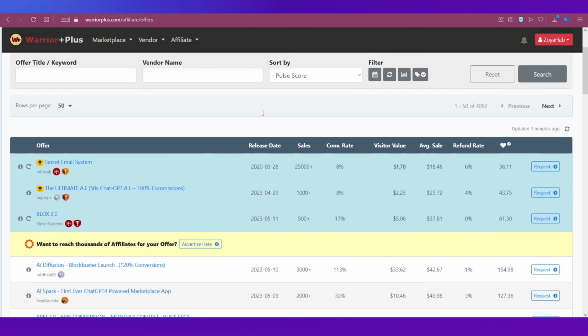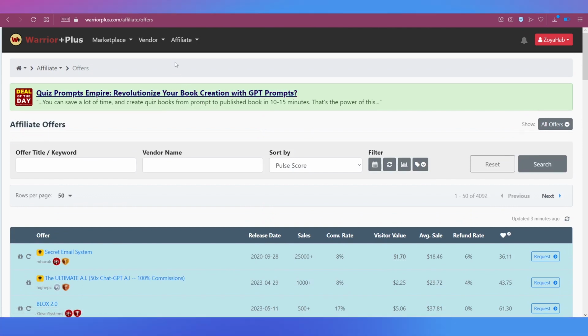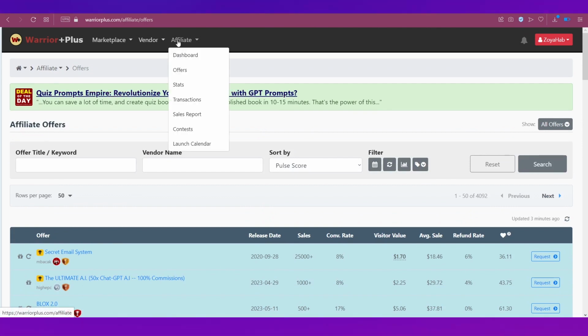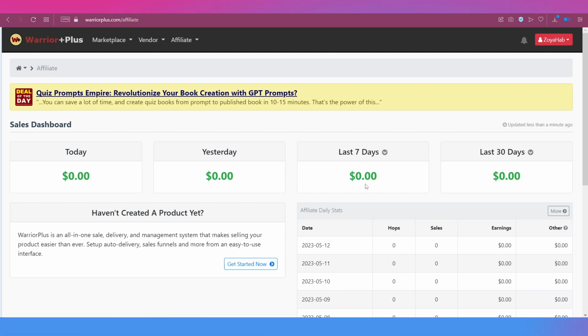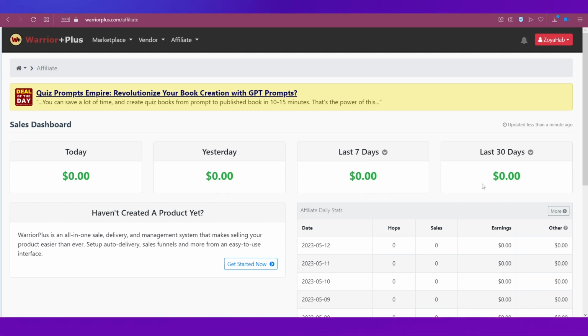Now let's look at how the dashboard looks, how will you see what you have joined and what not and how much you have earned. For that, hover your cursor on affiliate and click on dashboard. It'll take you to your actual dashboard where you can see all this data, from how much you have earned today, how much you made yesterday, how much you made in the last 7 days, and how much you made in the last 30 days.